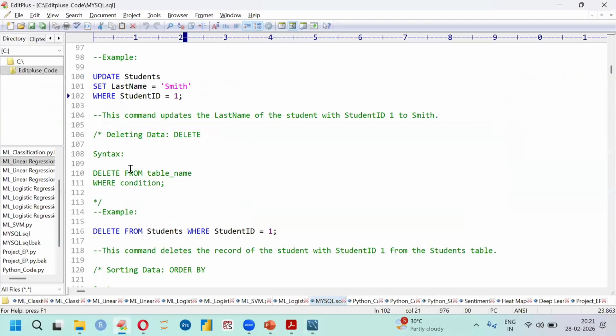So what to do? Use the delete command. What is the syntax? DELETE FROM table_name WHERE condition. So DELETE FROM students WHERE student_id = 1. This command will delete the record of the student with student ID 1.